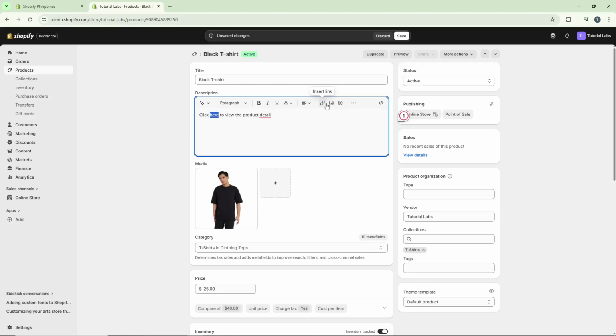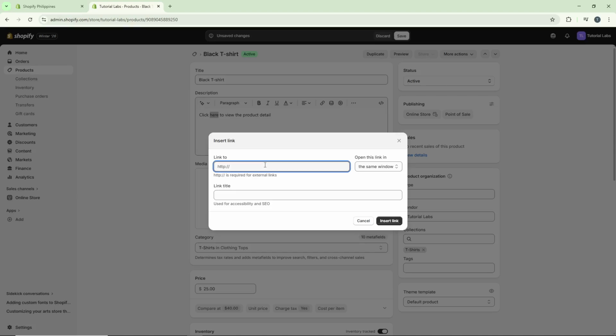A field labeled Link To will appear, and this is where you'll paste the PDF link you copied earlier. After pasting the link, you'll have a choice to open it in the same window or in a new window. Choosing New Window is often better as it keeps customers on your product page while viewing the file. Once you've made your selection, click Insert Link to finalize it.